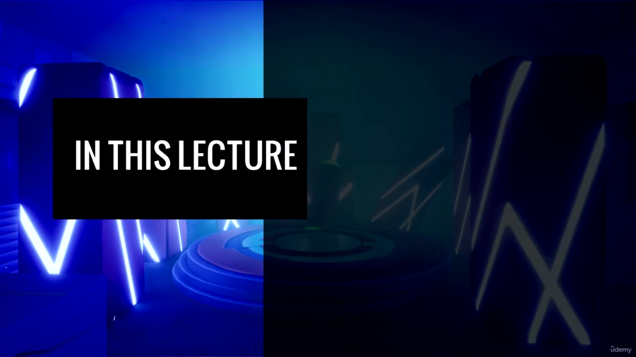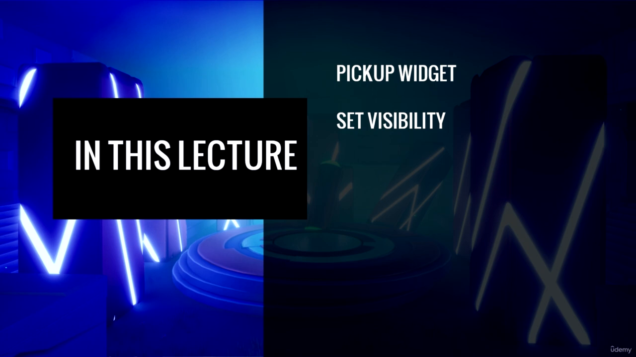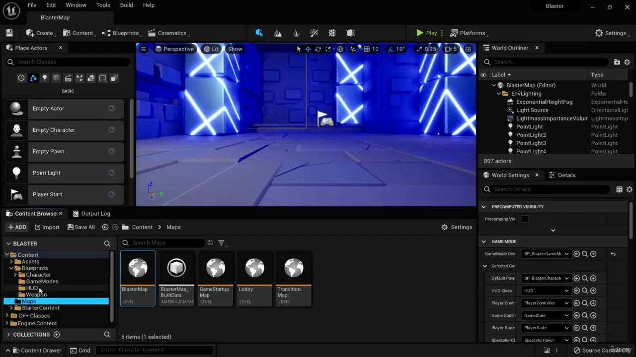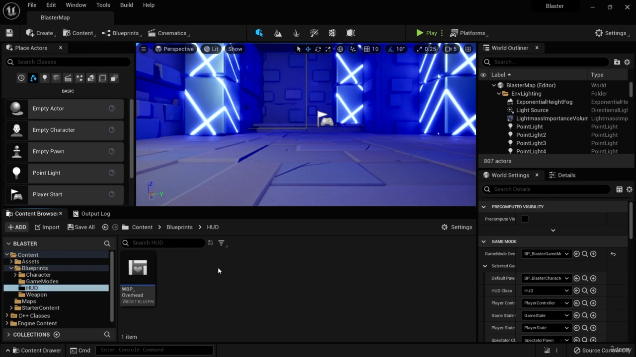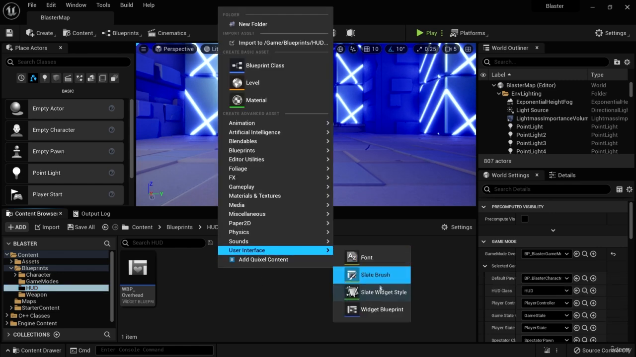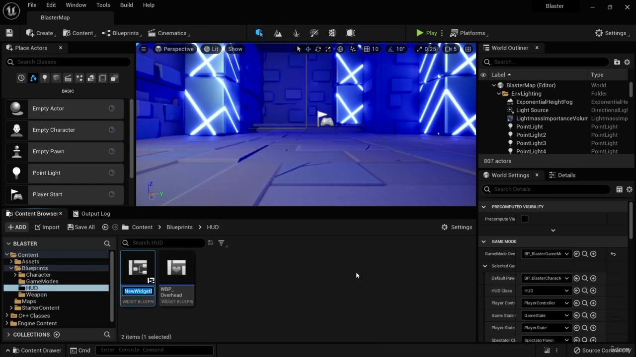Welcome back. In this lecture, we're going to make a pickup widget for our weapon class. And this will allow us to know that we can pick the weapon up. And then we'll decide when we should set the visibility for this pickup widget based on the weapon's state. So I'm going to go into my HUD folder and right-click and go to User Interface and select Widget Blueprint.